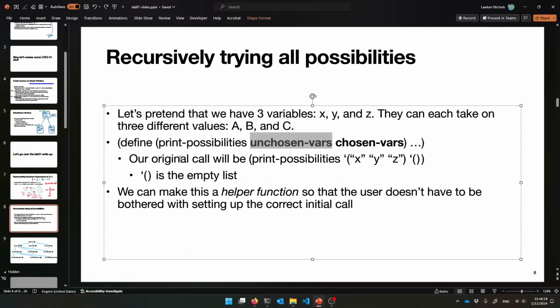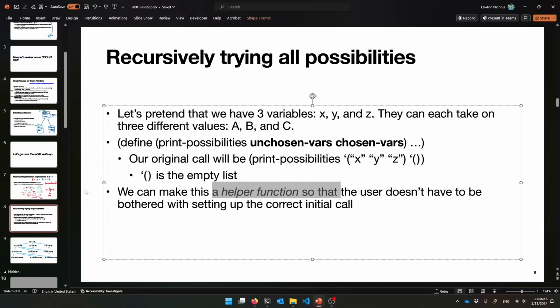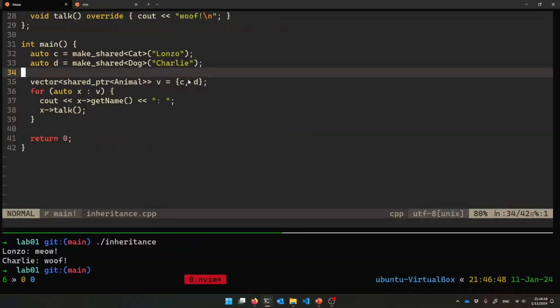So at the beginning of time, to kick off the recursion, you're going to call the function like this, where you're going to print all the possibilities of every variable, x, y, and z. It's making a list of them in Racket. And you have made no choices for anybody yet, so your chosen vars list is empty. That's how you represent the empty list in Racket. Eventually we're going to have two functions. This will just be a helper function in our final code, but this is good enough for us in this example.